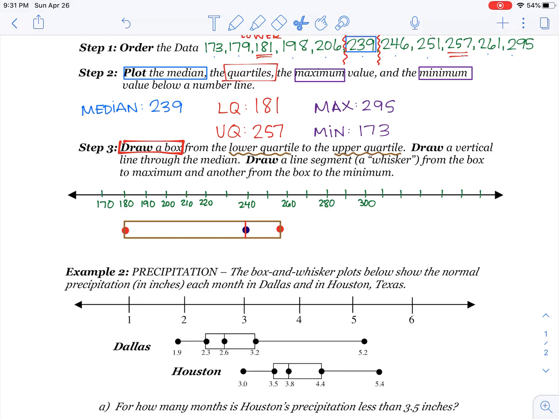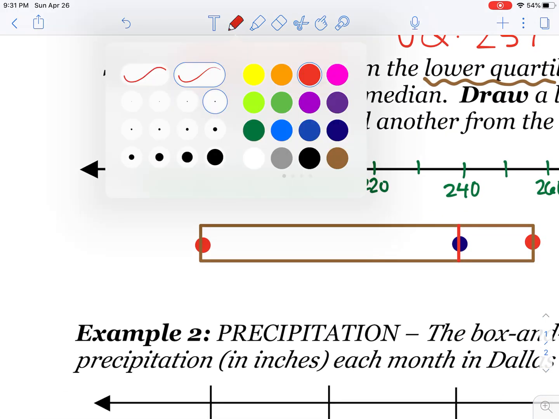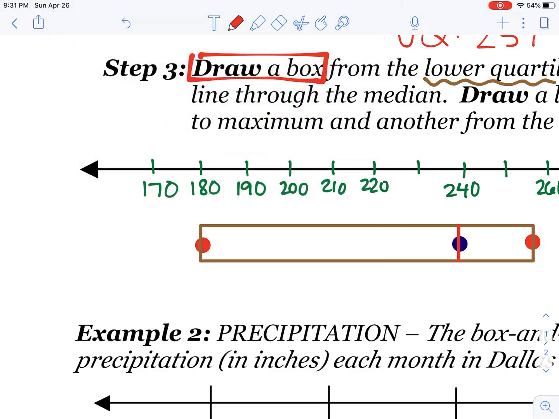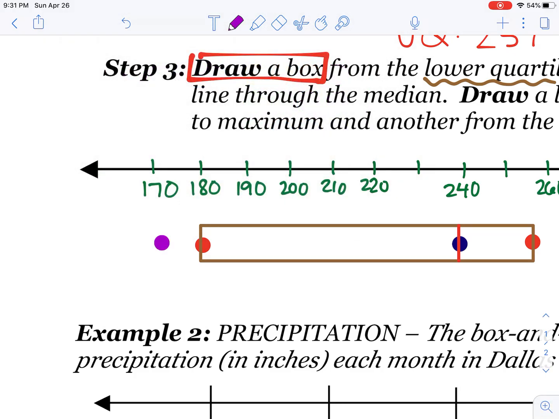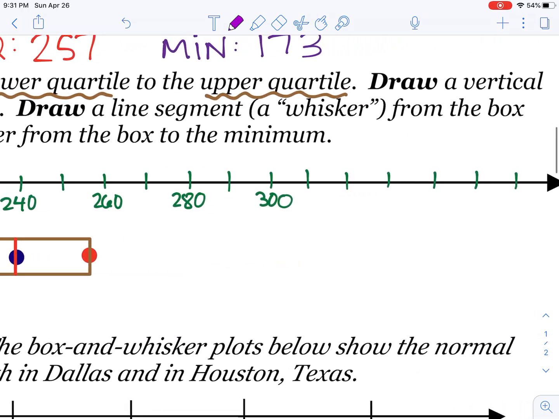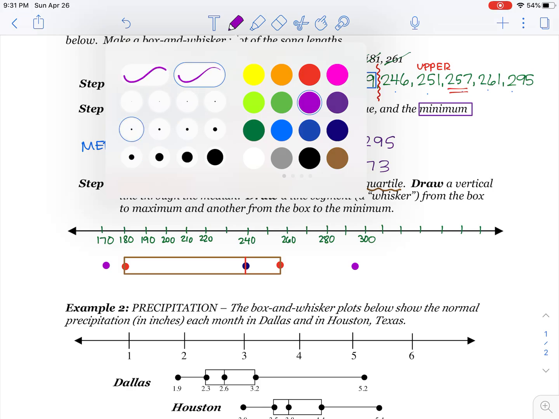And so that's the second fourth and the third fourth of your data, since it's broken into 4 parts, from the left to the median and the median to the right of the box. So the last piece is representing the first fourth and the final fourth of our data, taking us out to the minimum and the maximum. So our minimum was at 173, and our maximum was at 295.